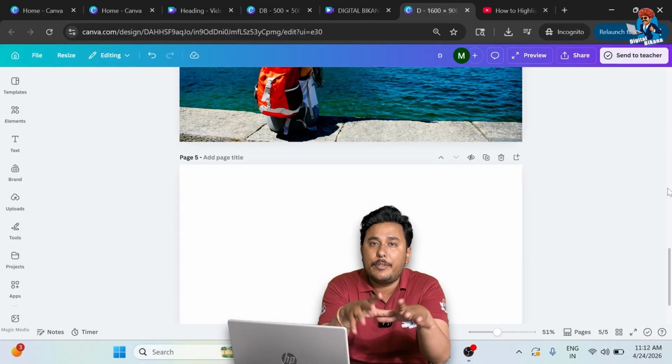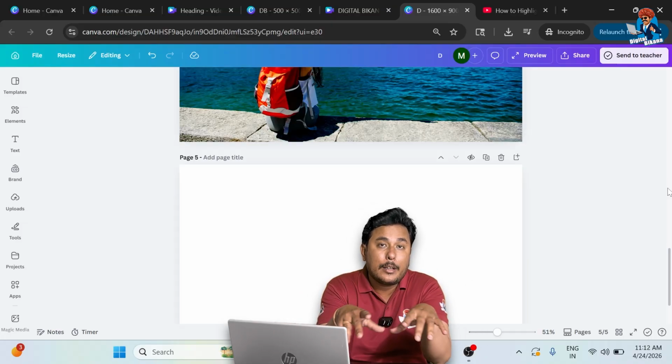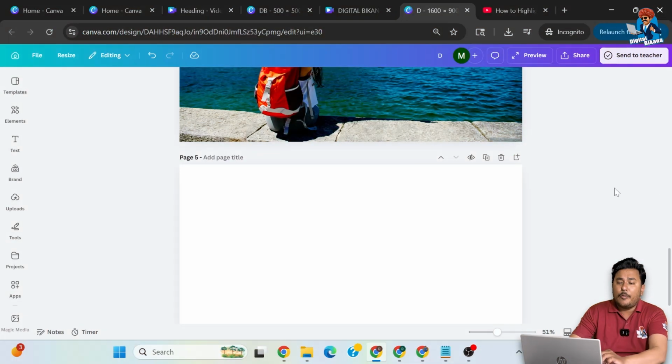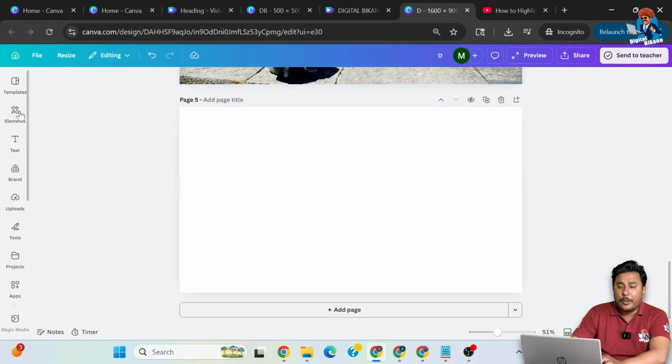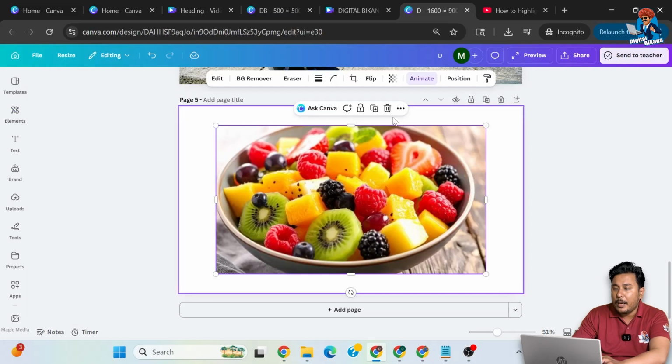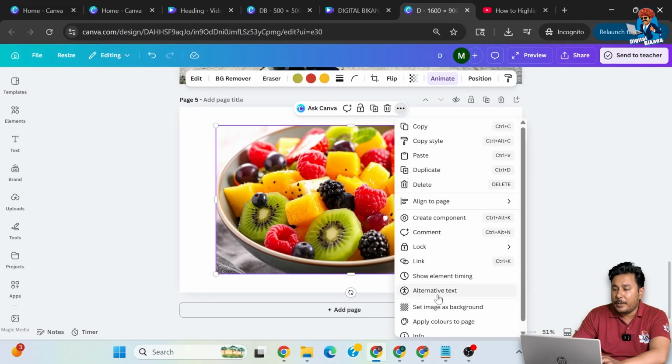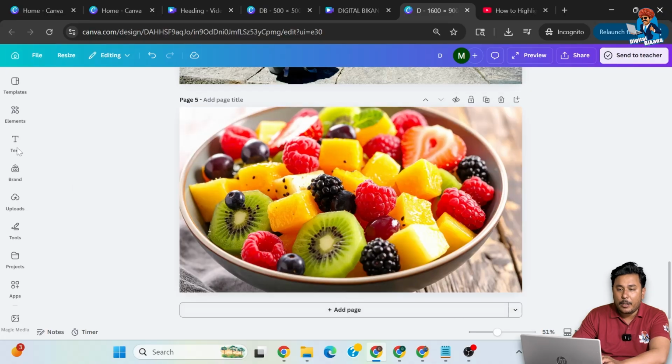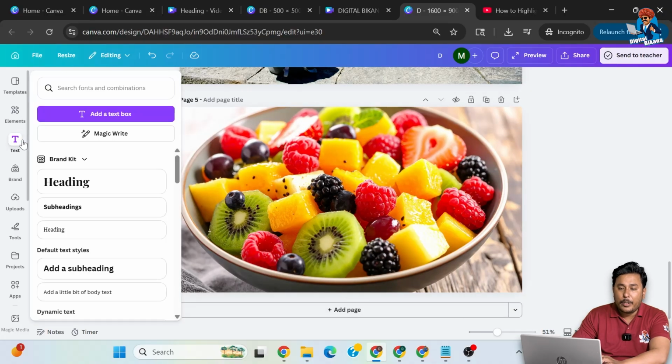Right now, as you can see, we are in Canva and we have just selected a blank image template. Now we are going to click on elements and search for fruits, and you will find lots of fruit photos. I'm going to select this one, click on the triple dot, and then set image as background. Now we are going to click on text and add a heading.